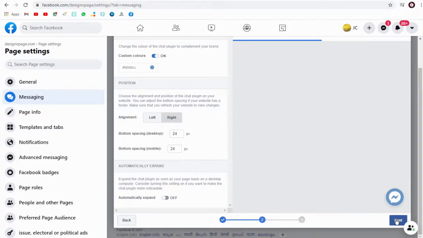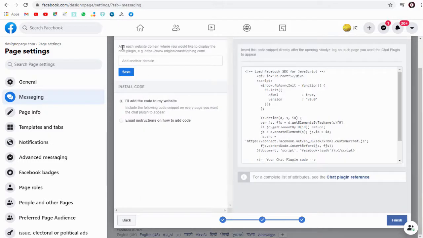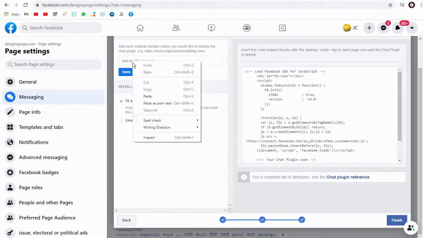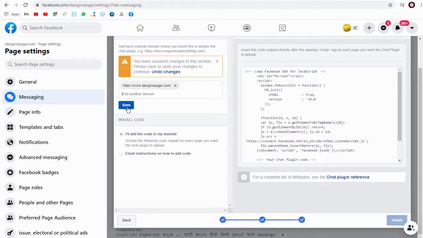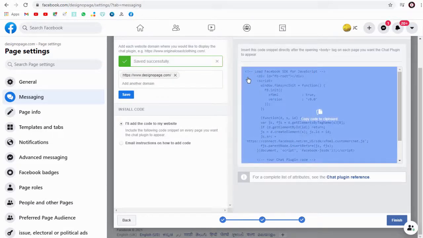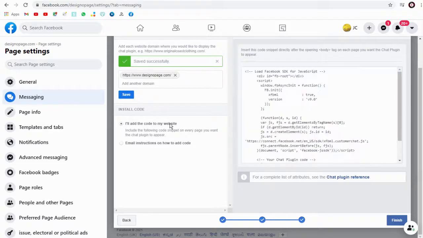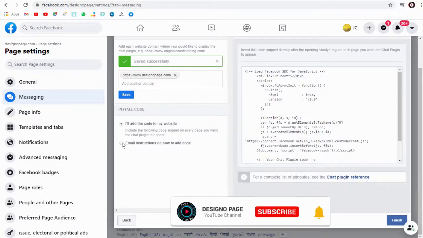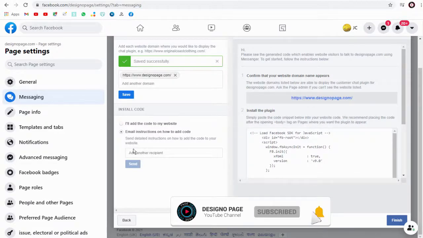Next, on this page, we need to add the site URL in which we are intending to add the Live Messenger chat plugin and save the changes. Next, we can either copy this code and manually add it ourselves in our WordPress site, or if we have a developer, we can add their email here and send them the code to install it.